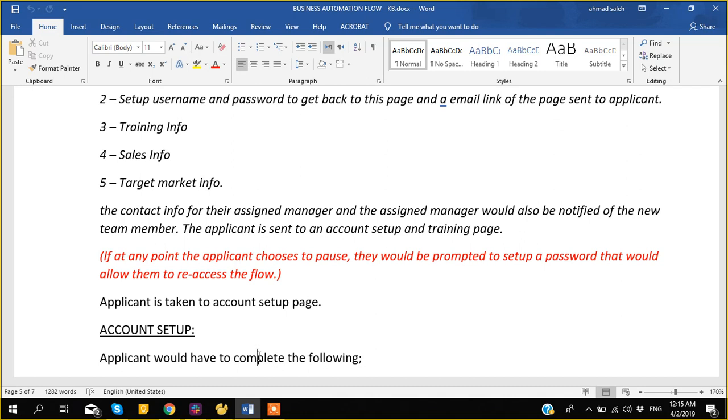Once they've been assigned, then yes, on their account they can see that the new rep has been assigned to them. They can see all of their reps, everyone that is currently assigned to them.